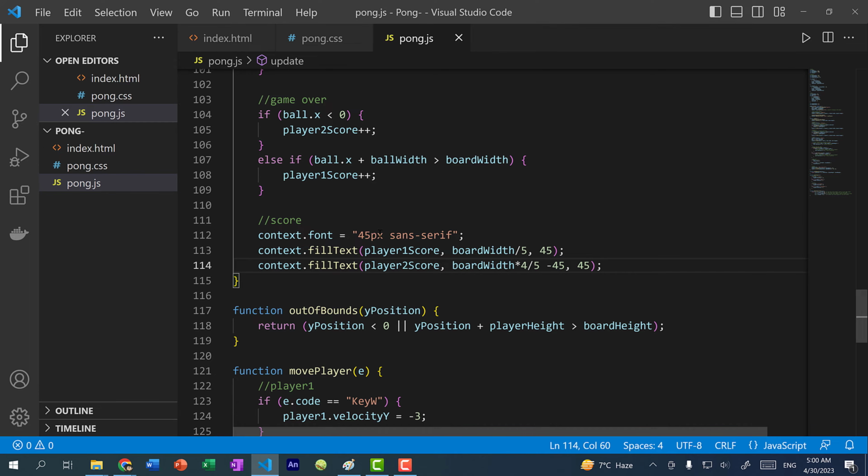So 45 is the width. It's going to be the pixel size of the font. So I want it to be 1/5 and 4/5 for the X position. But to get it to be 4/5, I need to start from the left side. So I need to subtract the width of the text.